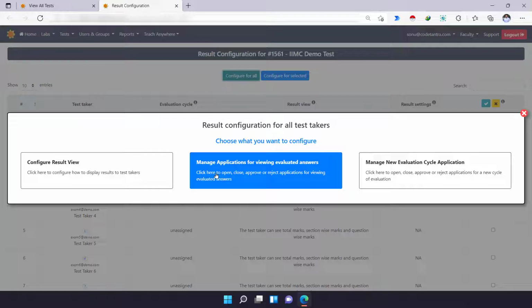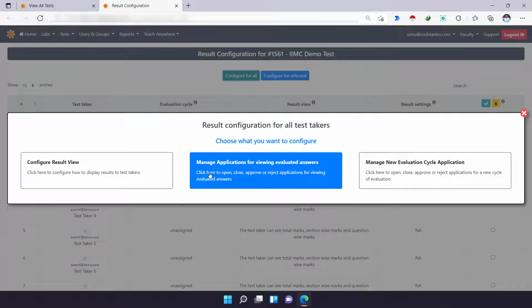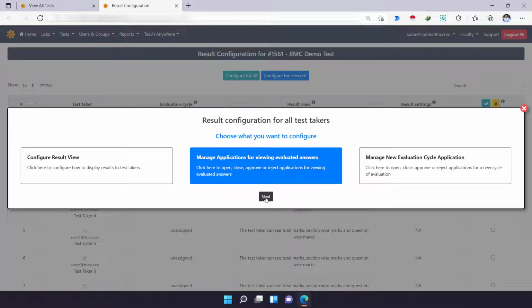So the very first thing, again, if this has to be done for the entire set of students, I should go with configure for all, or if I want to show it for only a few students, I should go with configure for selected. In my case, I'm going with configure for all. Manage the applications for viewing evaluated answer. I'll select this one and click on next.